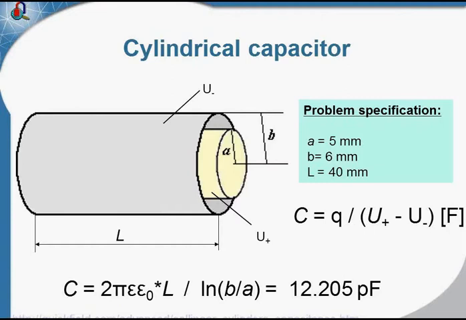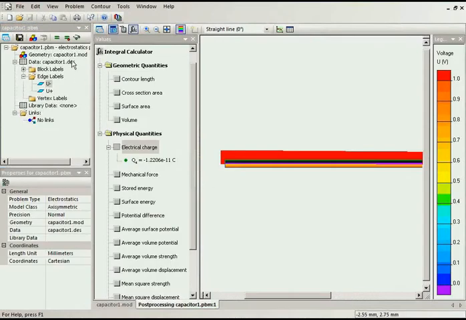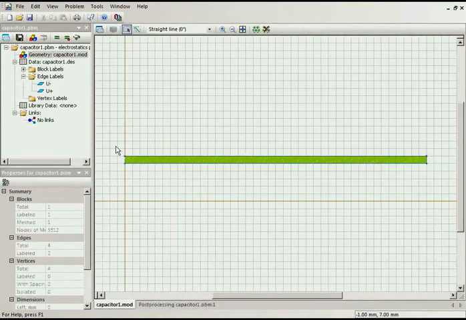Now you can see that you can trust QuickField results, and let's simulate the real capacitor. In a real capacitor there is air outside, and the field is not only concentrated inside the capacitor but also propagates outside. So I will add the air block in my model.